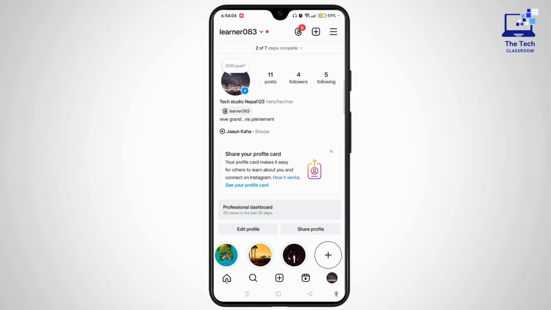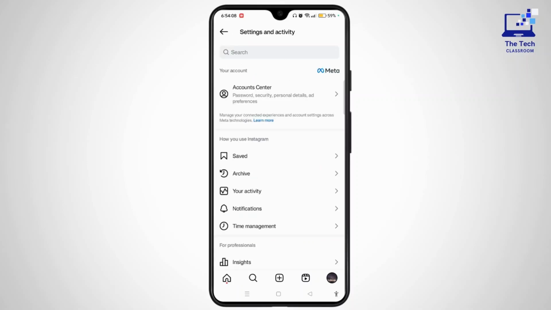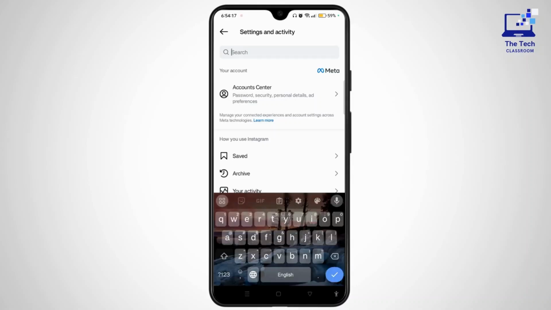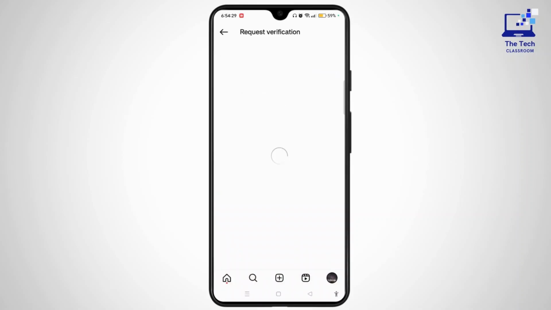Now tap the three-line icon at the top right corner of your screen. Now tap the search bar and then tap or type the verification option. And here you will see the option of show your profile is verified, or simply tap the request verification option.